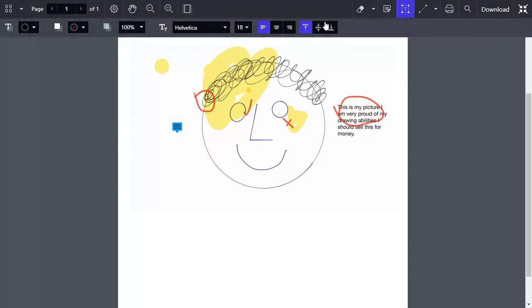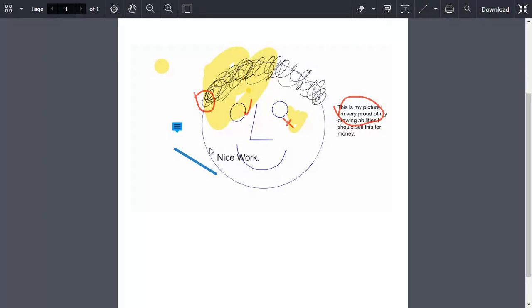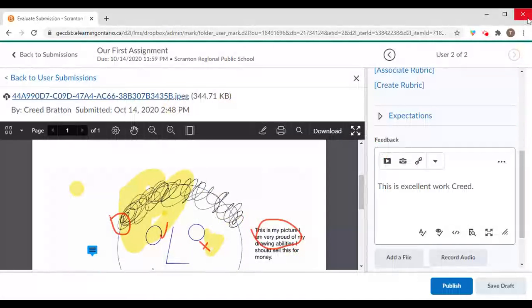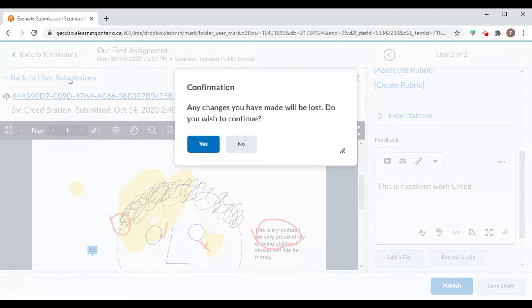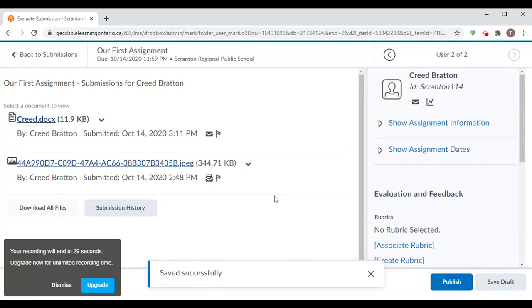A text box is exactly that. It's a text box. So if you click on that, you can say, nice work. You can type right on the document. And the line tool is just that as well. It's a line tool. You can draw lines on there. All right, so that is the drawing tools and the note and the line and text box. Let's look at that text highlighter as well. So actually, no, I want to save those. So we'll just continue to save draft. Again, we're not going to publish it. We don't want him to see it yet.